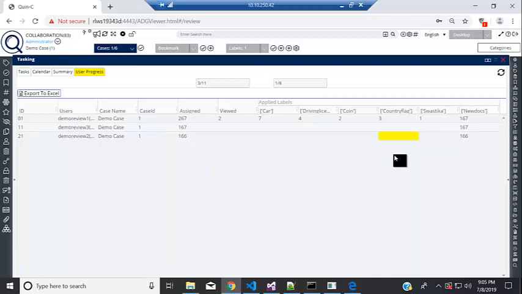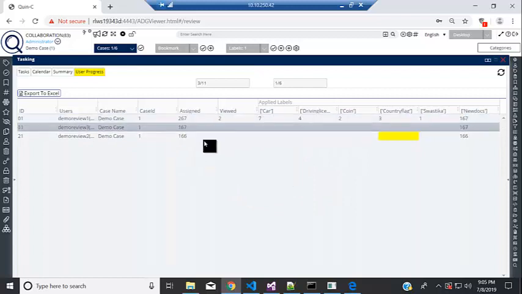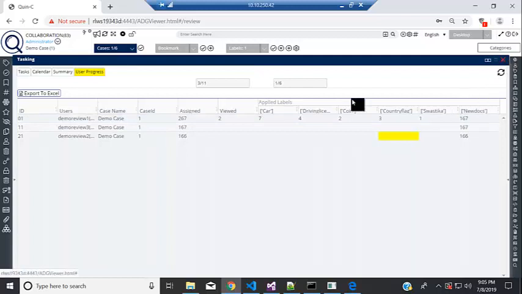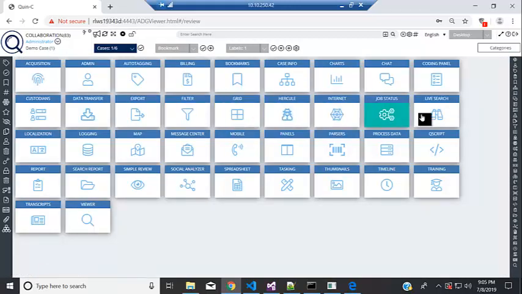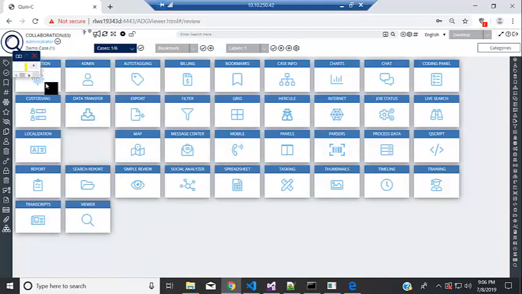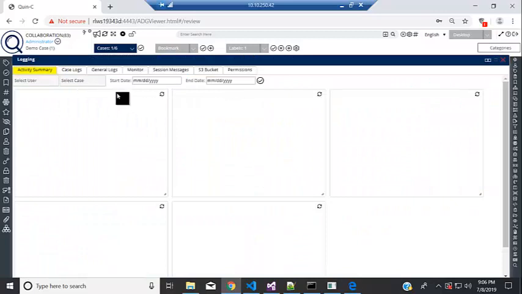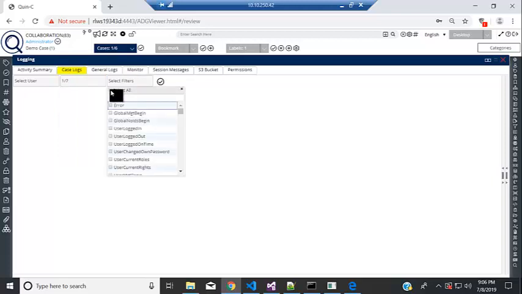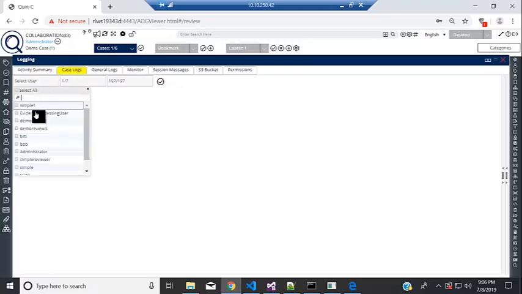So let's look at one other cool feature, not here, another sort of good way to monitor. So we're seeing how much they're progressing against viewing documents and assigning labels. But we can also tell how much time they're spending doing work. So let's click on logging. Again, there are videos on logging and all that kind of stuff. And let's go here to case logs. And let's select the case. Demo case, and we'll look at everything and the users we want, our 3 favorite users.